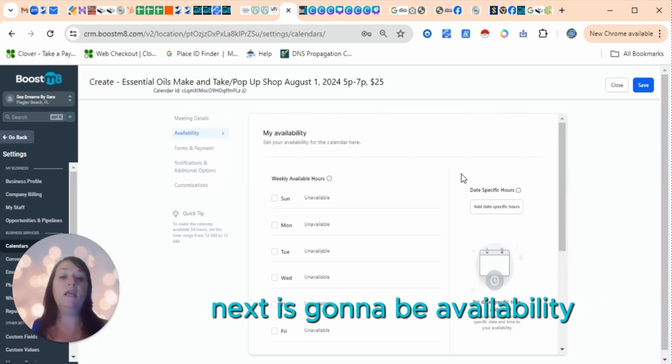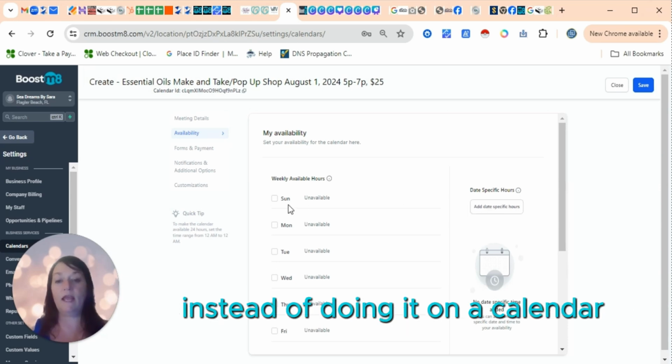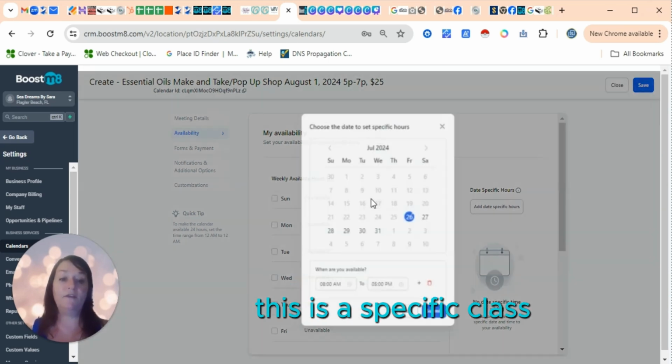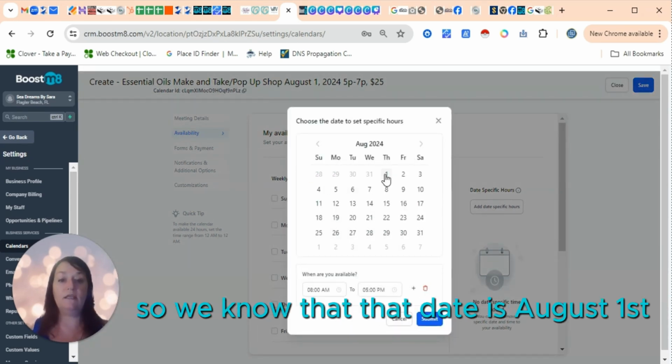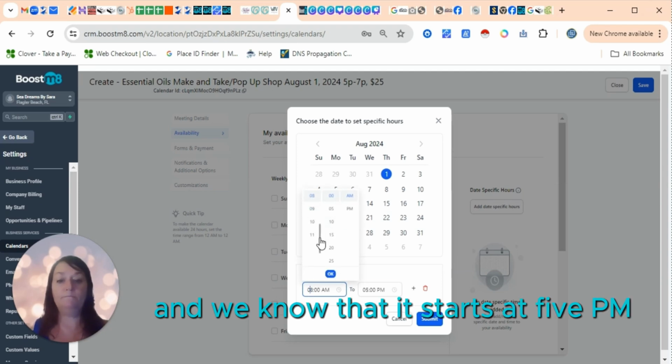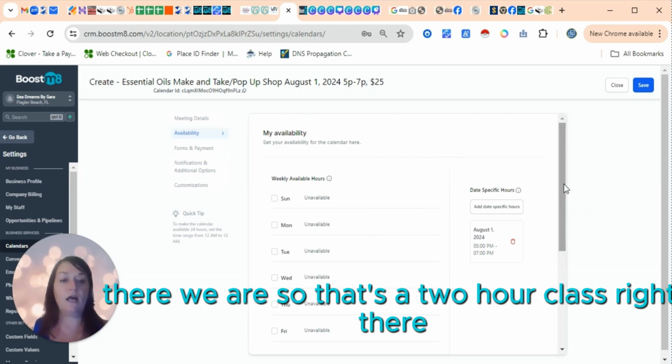Next is going to be availability. This is where we're actually going to set up the class. Instead of doing it on a calendar where you could book any time or date that you want, this is a specific class. So we know that that date is August 1st. And we know that it starts at 5 p.m. and we know that it ends at 7 p.m. There we are. So that's a 2-hour class.